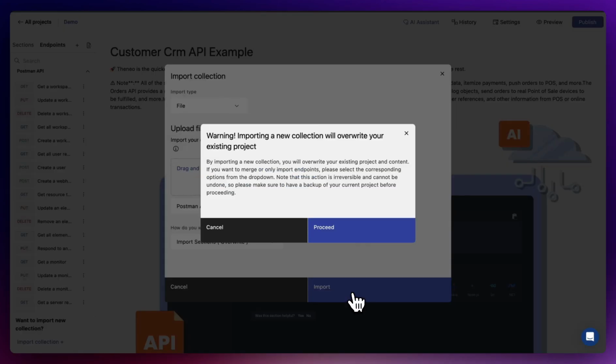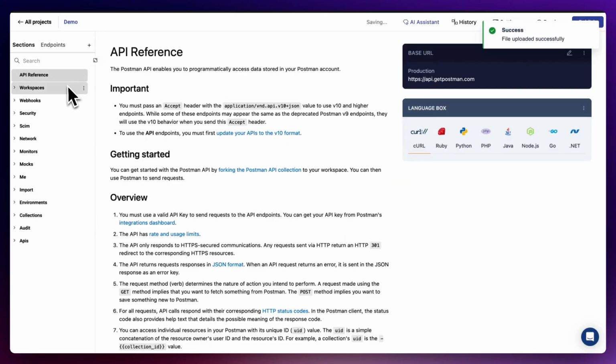So you'll get a warning message here. I'm going to click on proceed. And we'll see that now sections, the requests, everything will be different because I clicked on overriding, right? So I have, as you can see, more sections, more information. It's a completely different API.